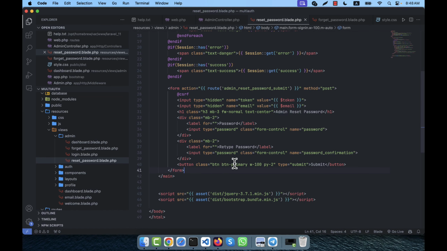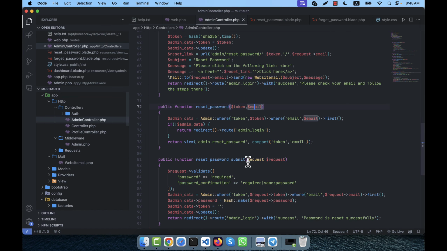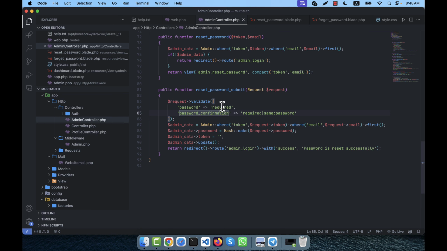So okay, after submit it will come actually here, reset password submit, it will check the password required, and the same, password confirmation will be the same as password. That means these two fields must be the same. If you do not understand the validation logic, you can go to check my fundamental videos and you will understand. So admin data equal to, from admin I am going to check now the token.